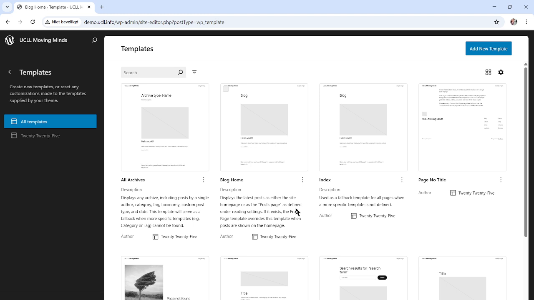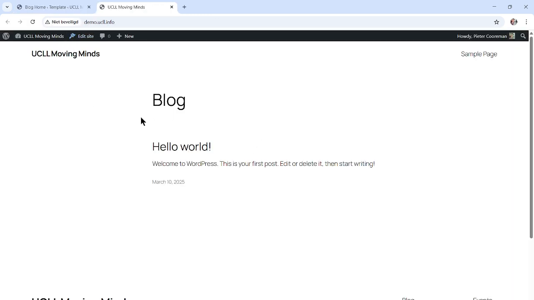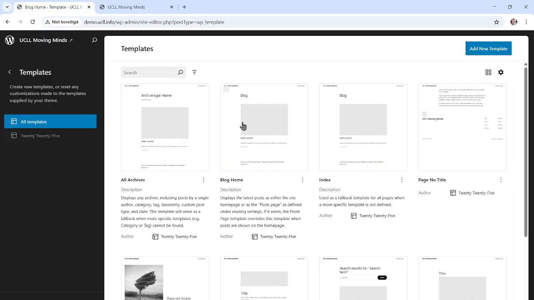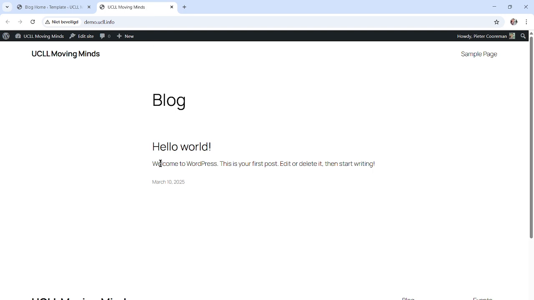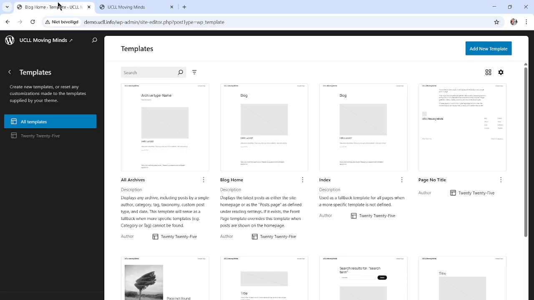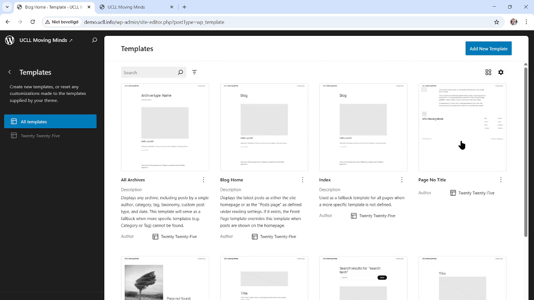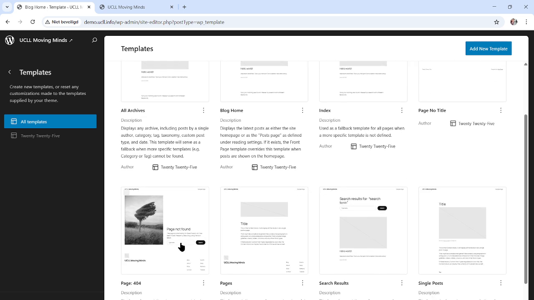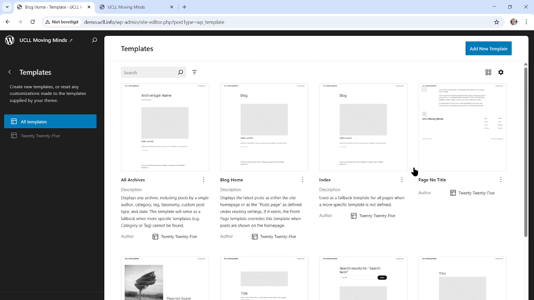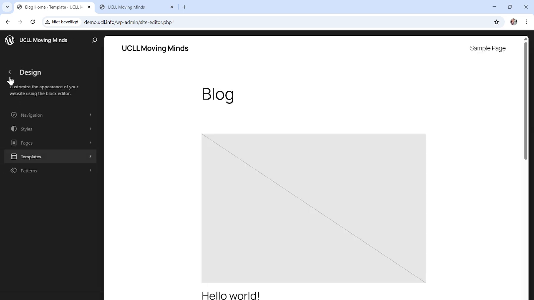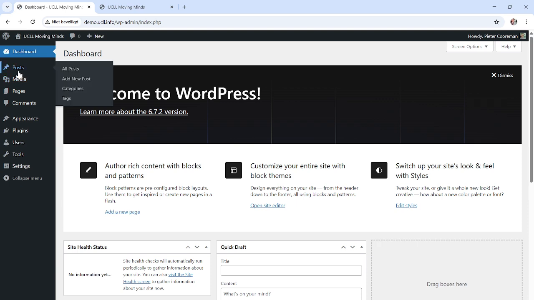So by having the home page as a template, the blog home template, this one, you can actually organize this template as if it was a completely different page in your website, because all other pages will either use the default pages template or the page no title template. These are the two templates that pages can have. Blog posts can only have one, basically.